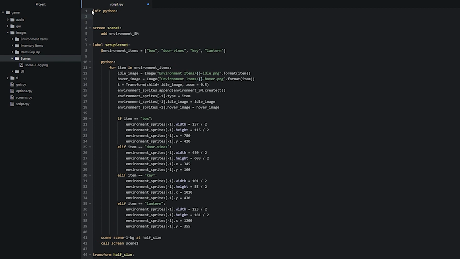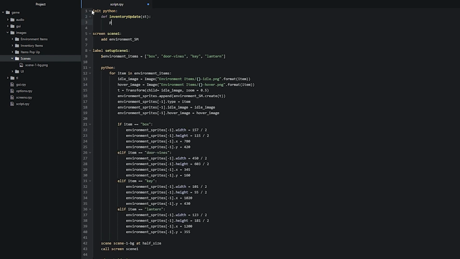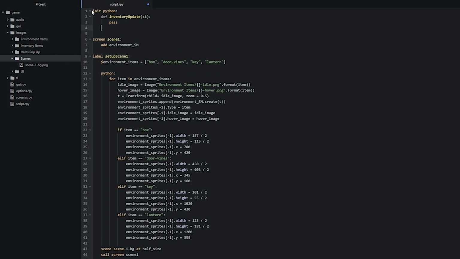So the first function we can define is going to be the inventory update, like so. And this function expects one argument, and that is the time since this sprite manager object was first shown on the screen. And we can call this argument st, which stands for shown time. And then we're going to create a pass statement inside of that, just so that we don't have to create any specific code right away now.